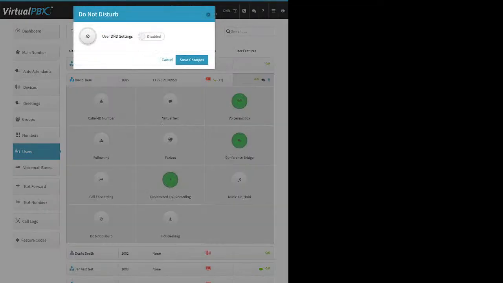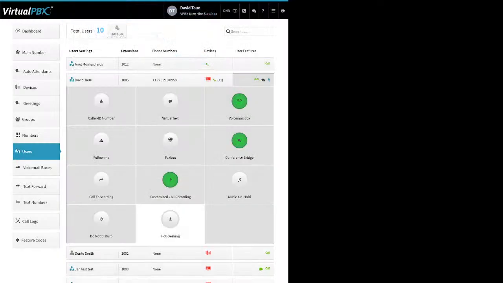Do not disturb, when you enable it, like so, and then click on Save Changes. That means calls to this user, right, don't ring their devices. It goes to voicemail. Right, that matches the DND toggle at the top.